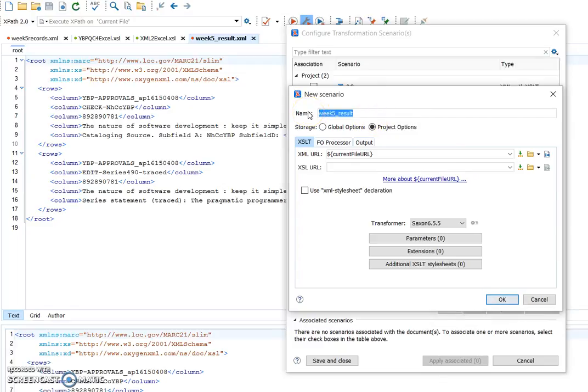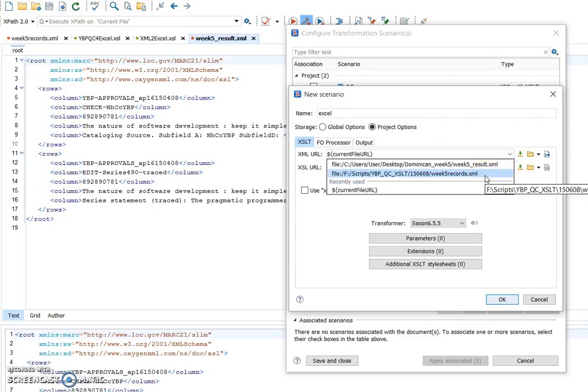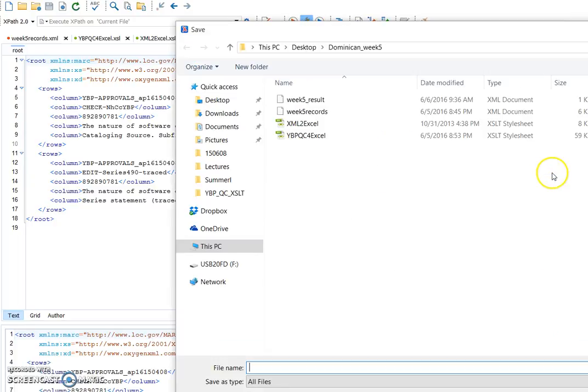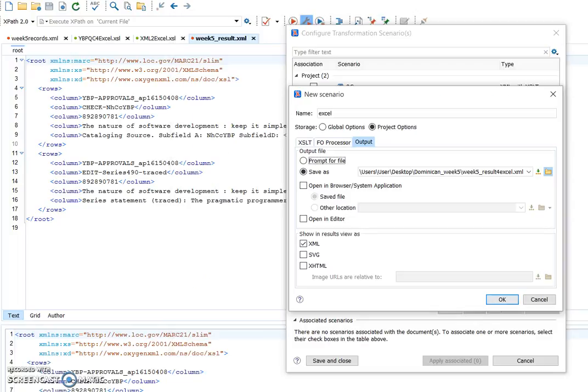Rename it. I'm just going to name this one XML. And here you have your week 5 result. And then select XML to Excel since that's what we're running. Again, change the processor. Go over to output and save it. I will name it week 5 result for Excel. And remember once again to add the XML extension and hit enter or click save.